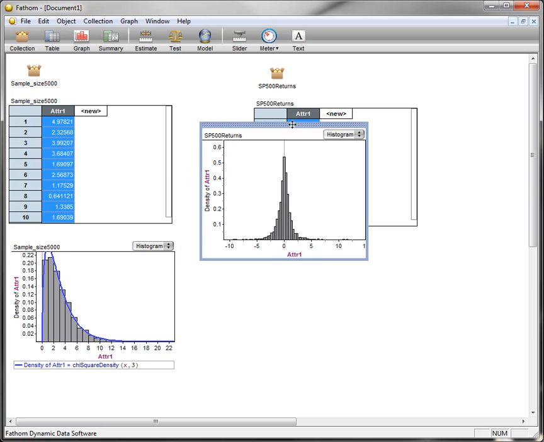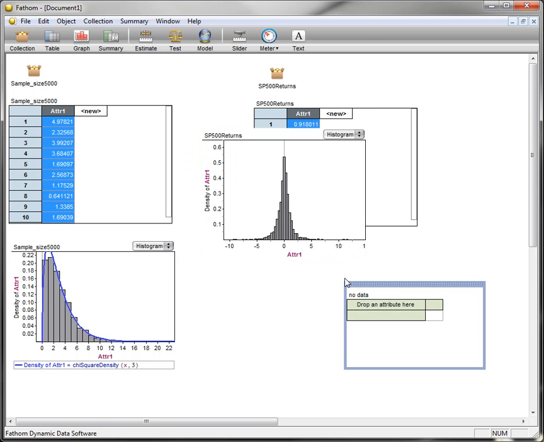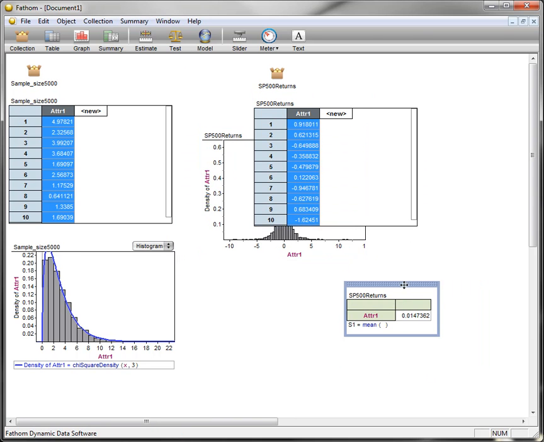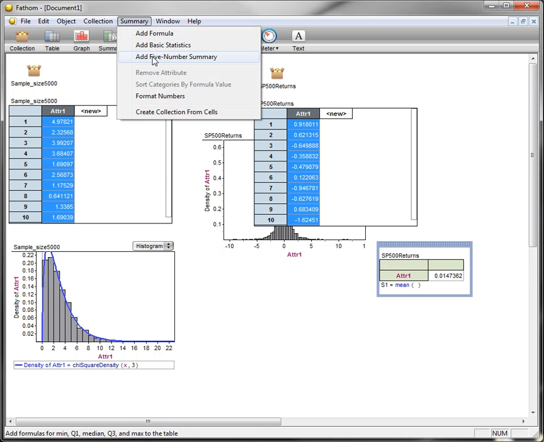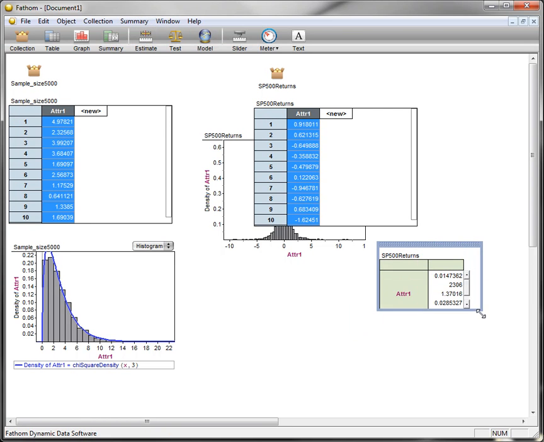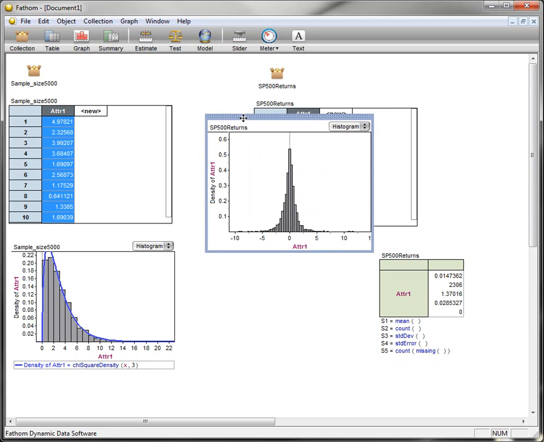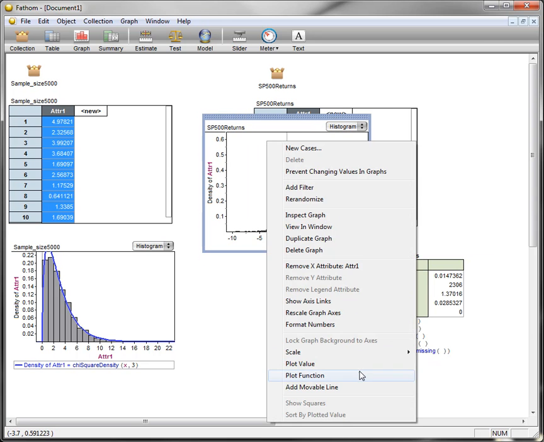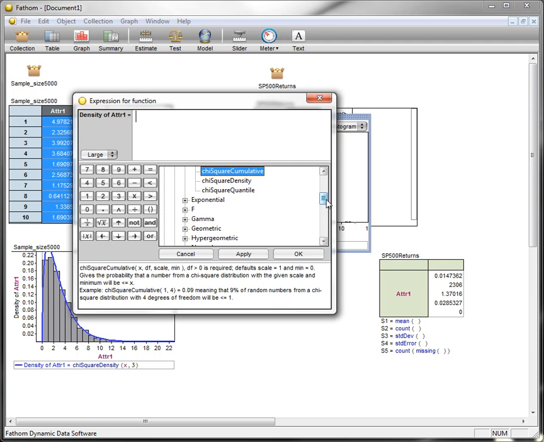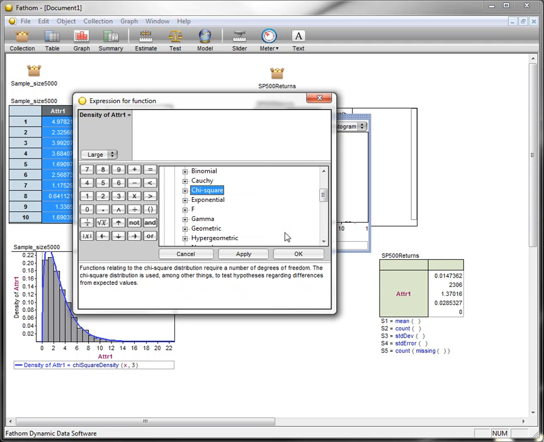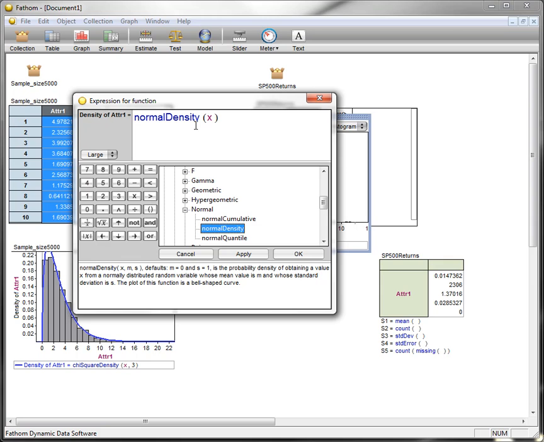Obviously, I'll get that by creating a summary table, dropping the data into it, and then converting the summary table to a basic statistics plot. Okay, so this has this particular mean and this particular standard deviation. So going back to my histogram, I'm going to right-click, plot a function. I don't want a chi-square density anymore. Now I want a normal density, and there are going to be 3 arguments that are relevant for the normal density. The dummy variable, denoting the variable associated with the x-axis, is x again.